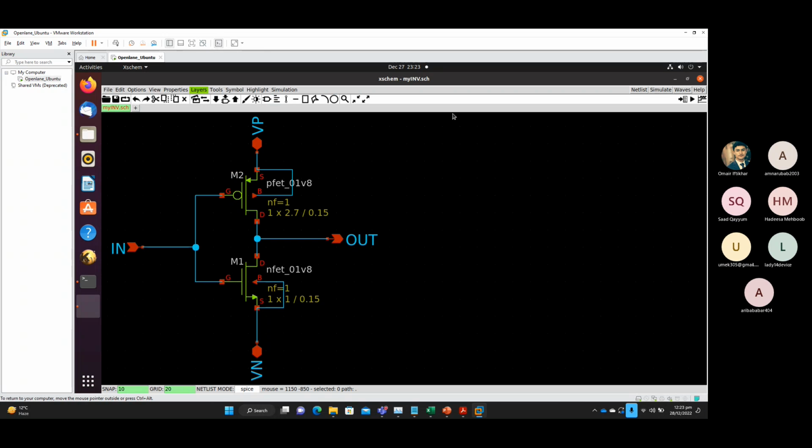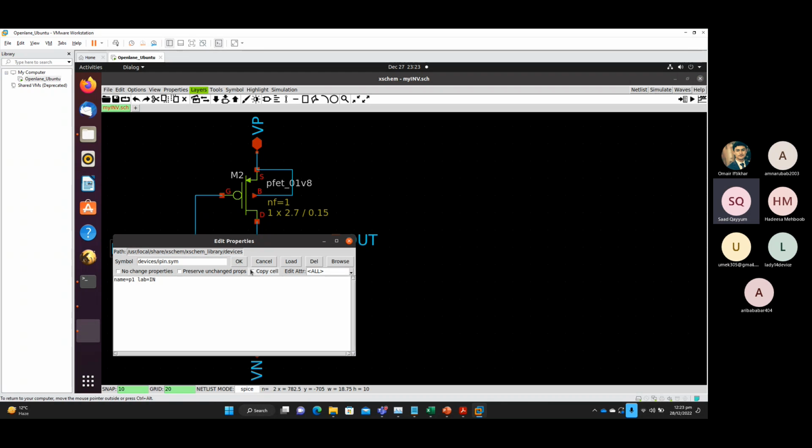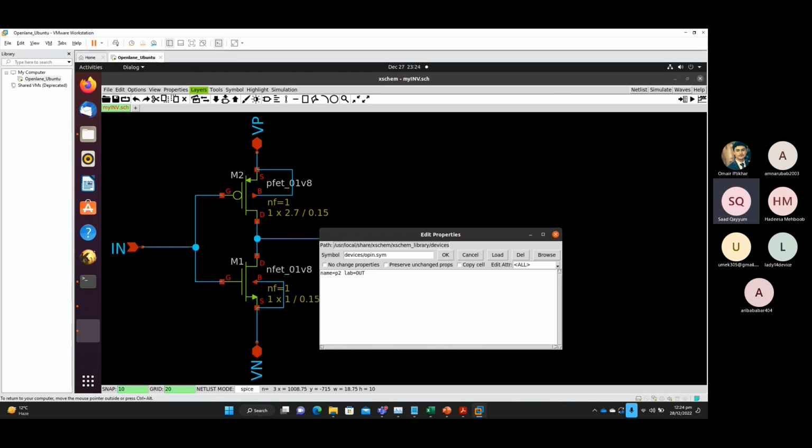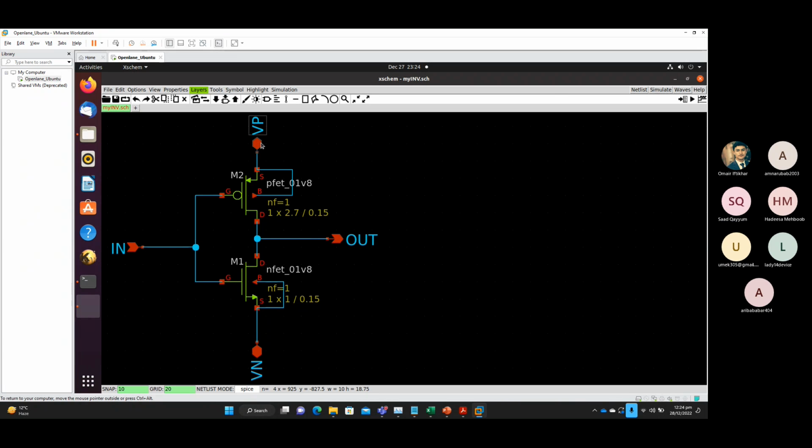You see, I just want to cross check if the order is fine. Pin 1 is in. Pin 2 is out. Pin 3 is VP and pin 4 is VN.